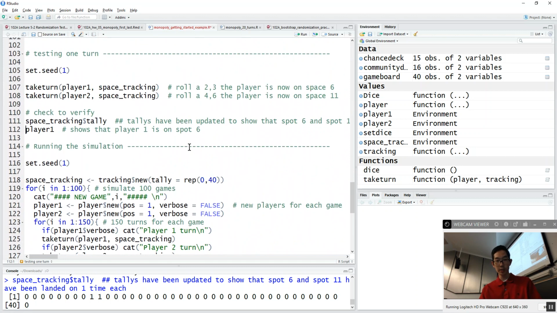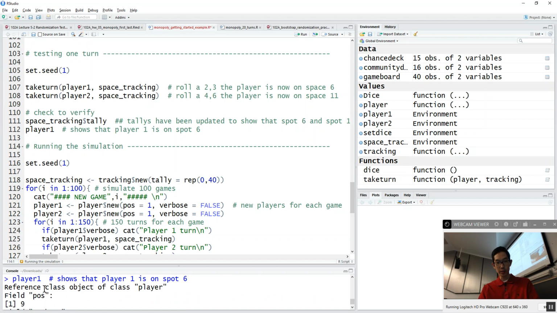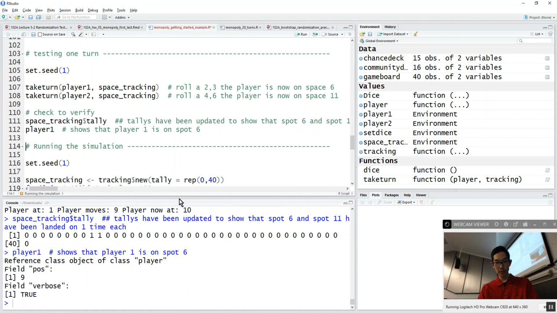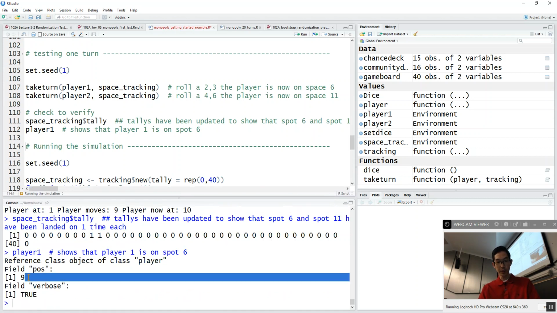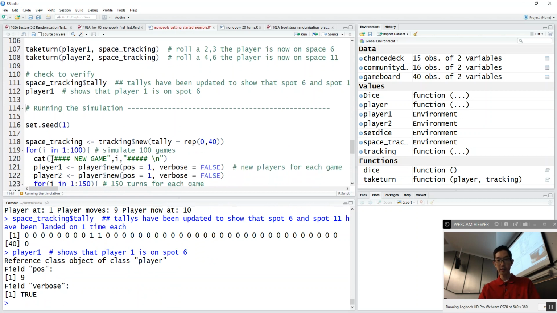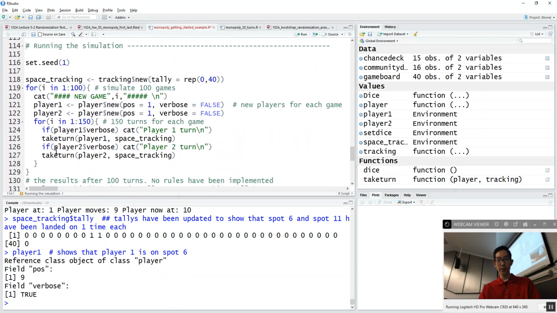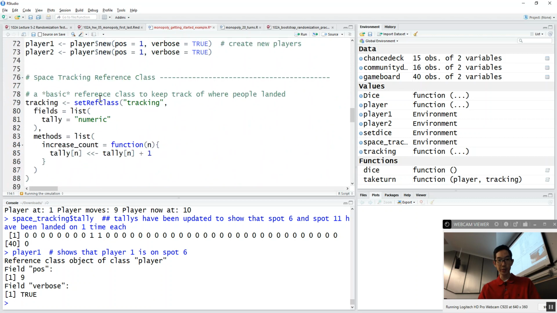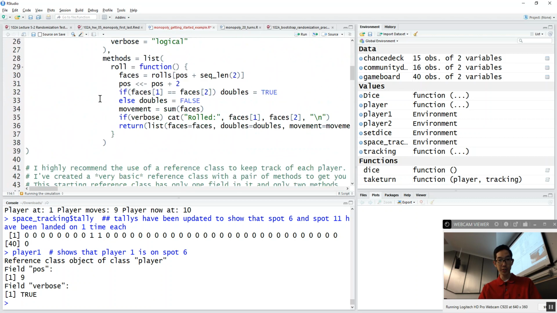My annotations here are a little bit different because I'm right now using the manual dice. Okay, and then at player 1 we can see the field for position is that we are at space 9. Okay, and then here, let me just reset my dice function.